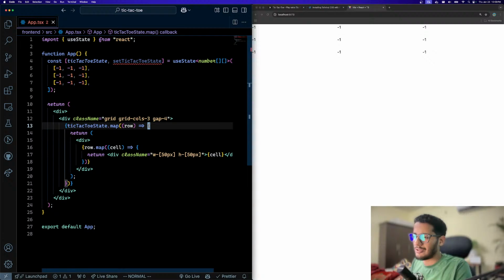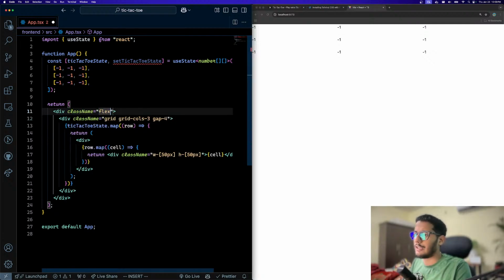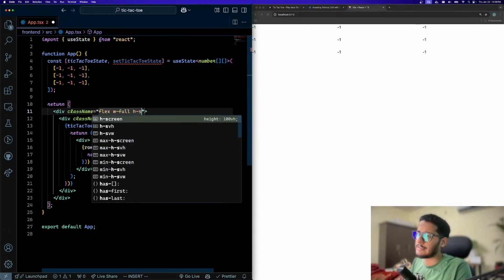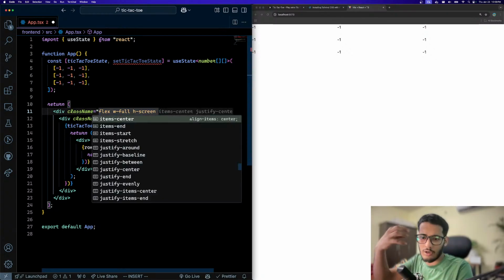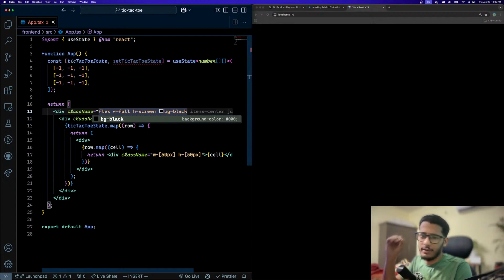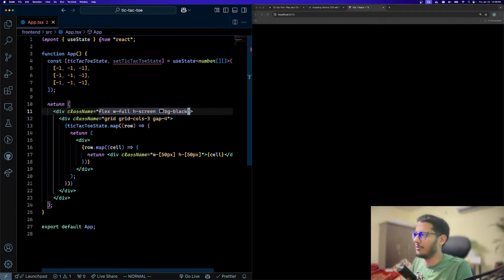They are stretched. So what we're gonna do is give it a flex, width full, height screen, and also I don't want to kill your eyeballs, so we're gonna do BG black, so that you feel great. Tell me you don't feel great now. You do feel great, right? So we're gonna do that.